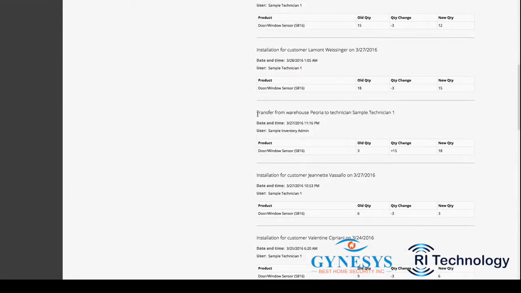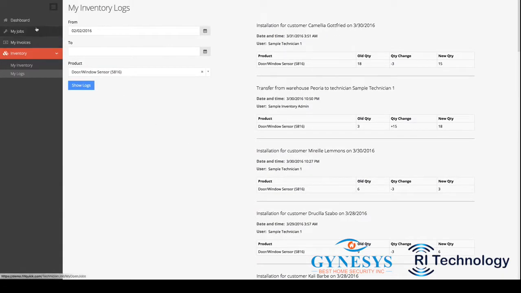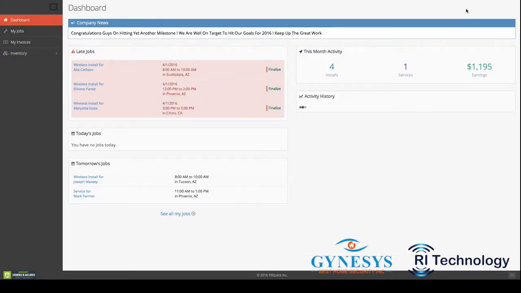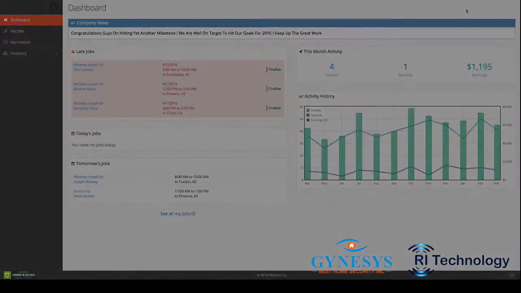FillQuick will automatically create these logs as you interact with the software. So this one, I picked it up on this date and it shows the user that did it. They transferred from this warehouse to me, so I went and picked this up. Let's just say 3 door contacts, I got 15 more, and I had 18 on hand at that time. So it's fully customizable, and it logs everything from there. So let's log out as a technician and let's go to the next step.